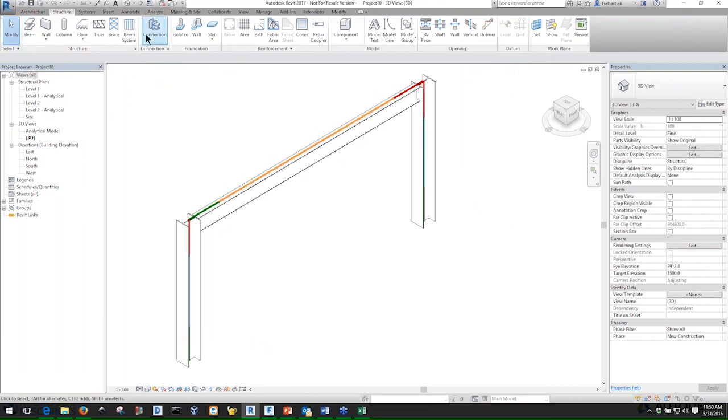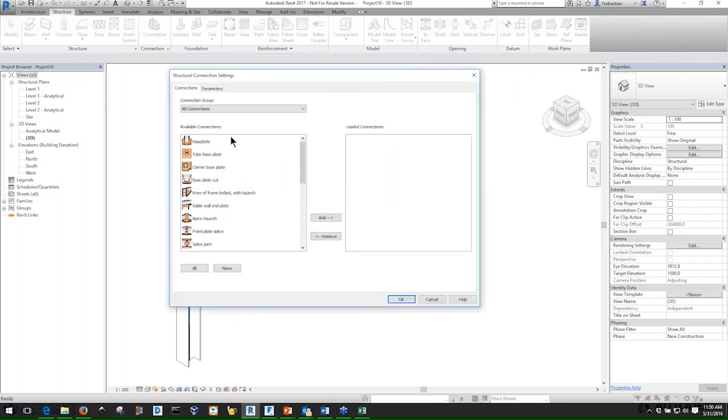All right, so the connection tools are available with this new button that's available in the Structure tab. And one of the things you will need to do if you want something more than a generic connection is to go into the structural connection settings here and say, I want the following connection. So in this case, I want the knee of the frame bolted with hunch, and let's say for the next step, I'd like to have a front plate splice as well.